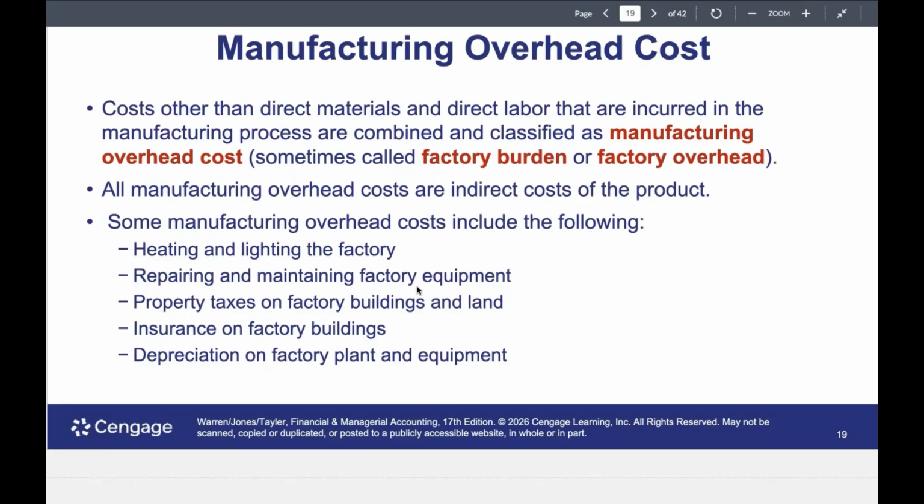Repairing and maintaining factory equipment. You may think that repairs and maintenance to your factory equipment will be a direct cost, and it may be a direct cost. However, it's not direct materials or direct labor. Okay. The definition of manufacturing overhead is any cost other than direct material and direct labor. Okay.